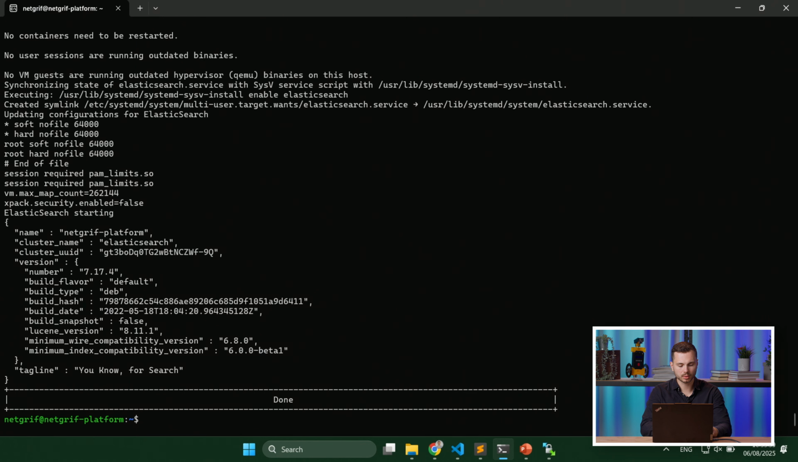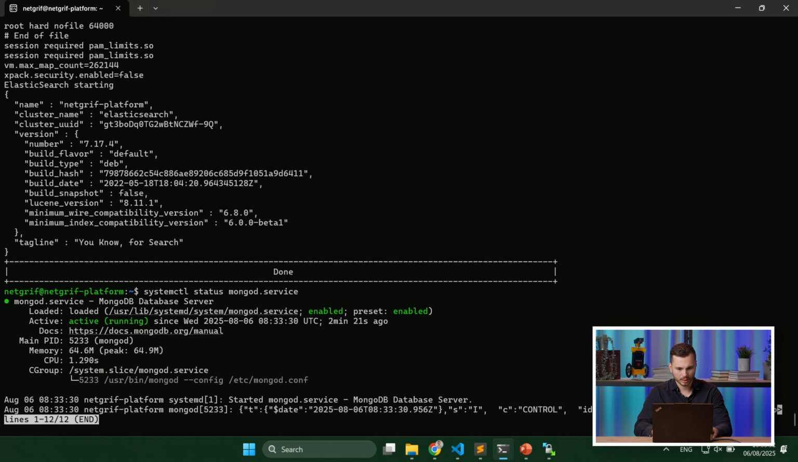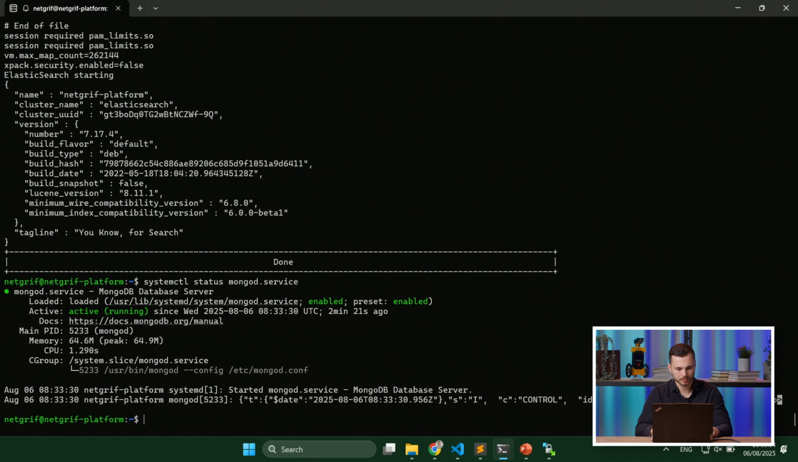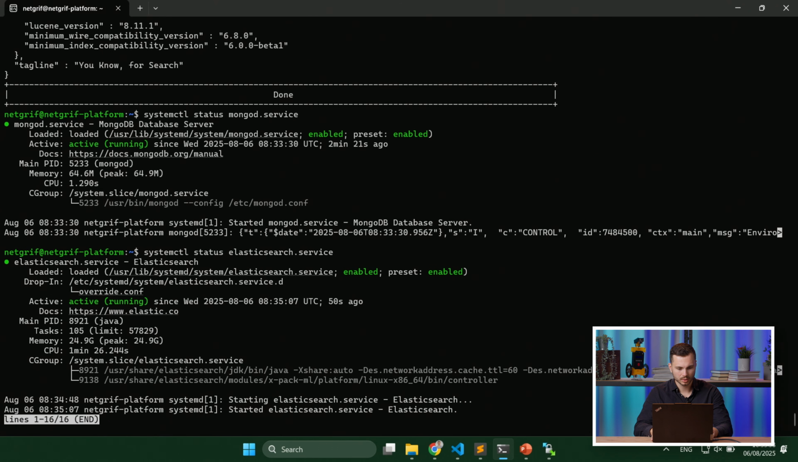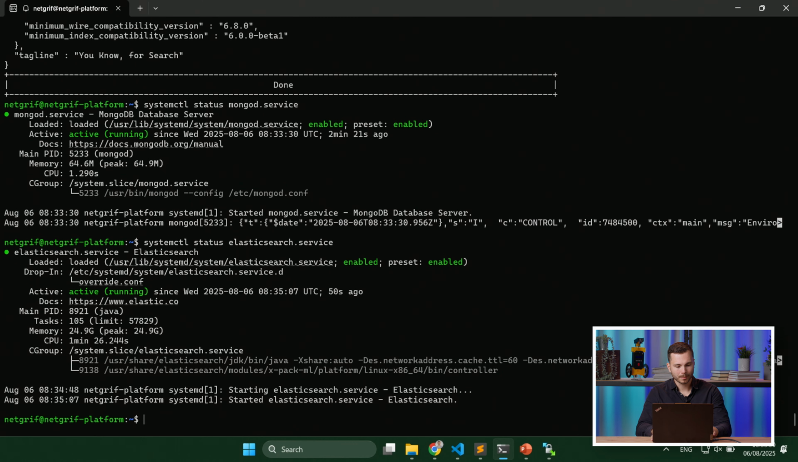We are calling some version in the script, and the installation does not need to run correctly. We can check whether the Redis, Elasticsearch, and MongoDB services are running correctly by running systemctl status, and I want to call the Mongo service first. And I see that it is active and running. We can also check that Elasticsearch is active and running.